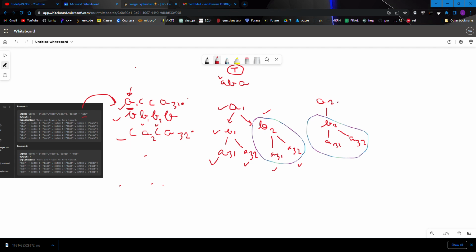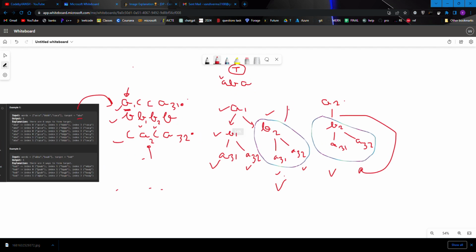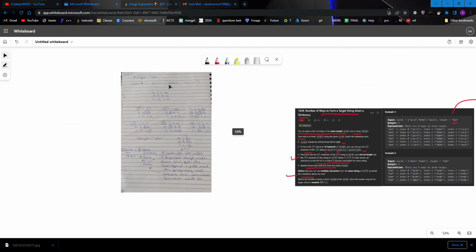And here also, if I don't choose this A but choose this A2, then we also have options like A31 and A32. These are the operations we have to do, and you can see that we are facing overlapping subproblems. So we can think of using recursion. In order to reduce the recursion time, as we are seeing overlapping, we will use DP in this question, and let's see more about the question.